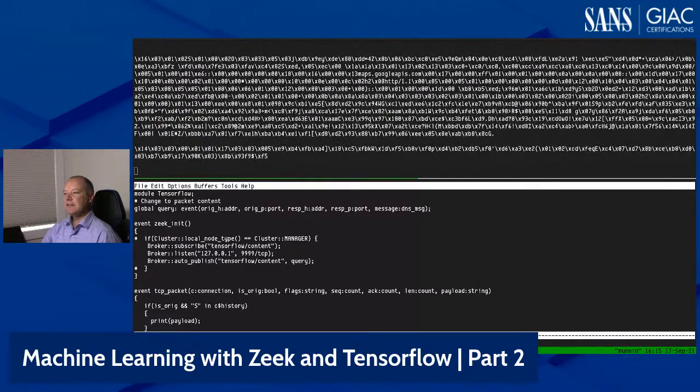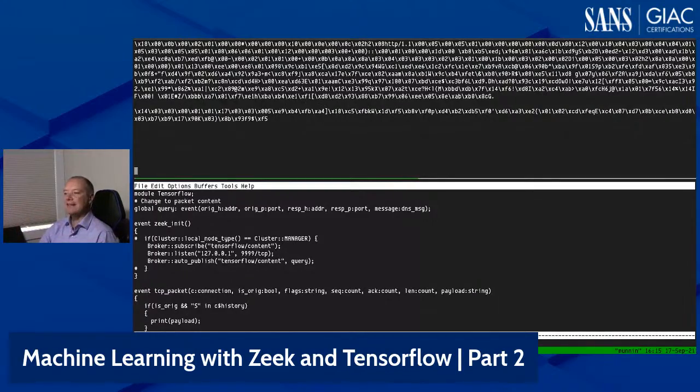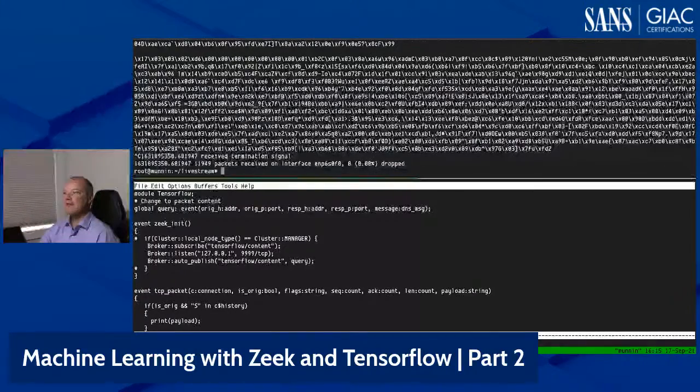Over in my browser, I just ran some things, and we were definitely getting some content there. That works. I'm getting less content because it's only looking at things coming from the originator and only if the connection's established or if a SYN was seen. But it's still not quite right.